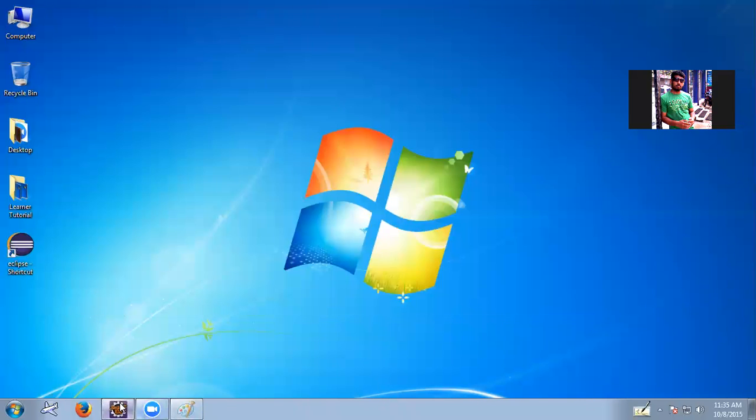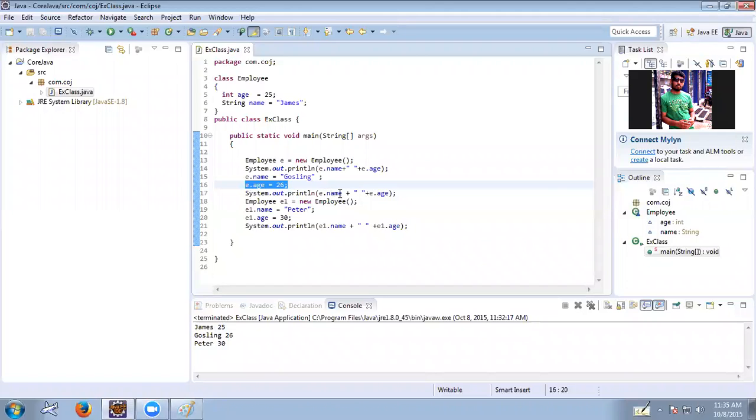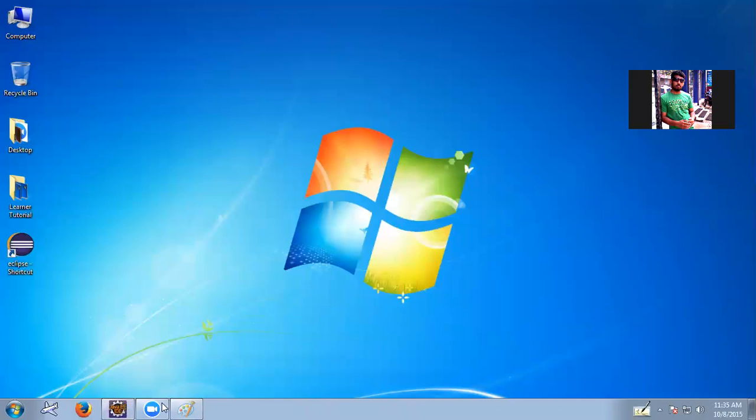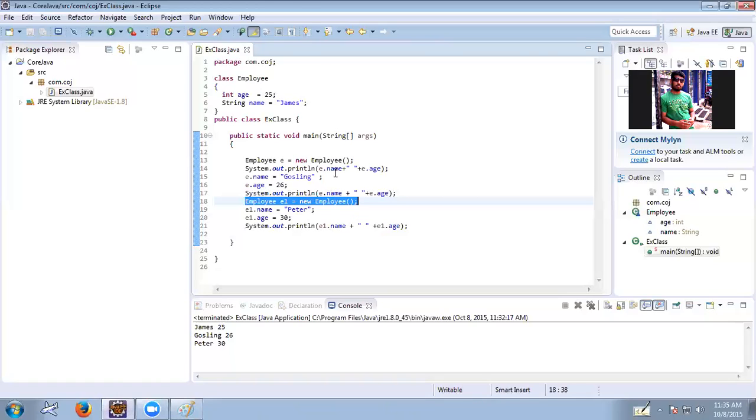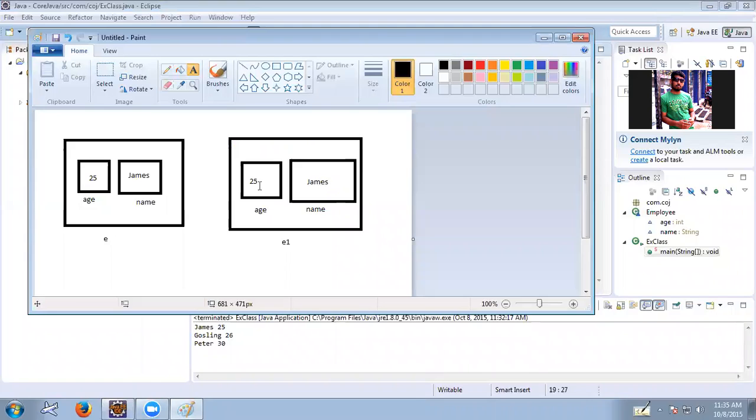So when we print system.out.println e dot name and e dot age after the modification, now the e object refers to Gosling and the age is 26, but e1 is not modified because at the time I created the object, its memory is loaded with age 25 and name James. But after creating the object, in the very next line, I am modifying e dot name. So here the e object I'm modifying. Now it is already modified from James to Gosling and 25 to 26.